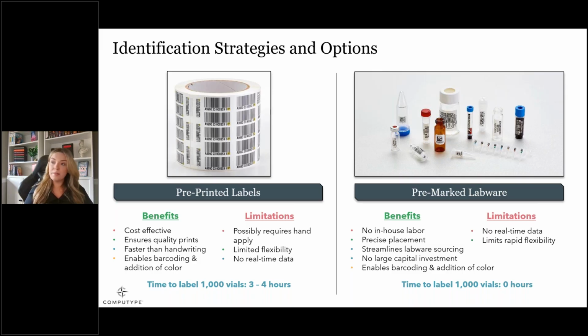And by outsourcing your printing, you will also have the option of adding color more easily to further organize your samples. The limitation is that if you are taking pre-printed labels and then hand applying, it's still going to be pretty time consuming. You're looking at about 3 to 4 hours for that 1,000 vials, but this could be drastically reduced if you couple this with some kind of automation. But it limits your flexibility a little bit because these are pre-printed and you can no longer accommodate real-time data.